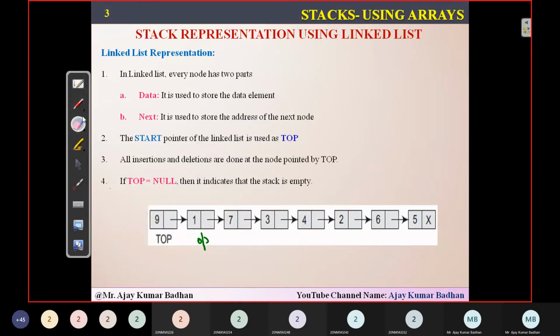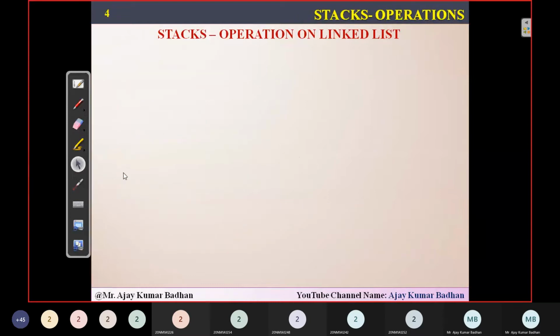Again, when we are deleting another element, top will be coming here. So I have deleted this element and this element, one by one. So you can now understand that the first element we inserted, 5, is the last element that we are going to delete. This is the way a linked list stack is represented. Don't get confused here. So let's see the operations.